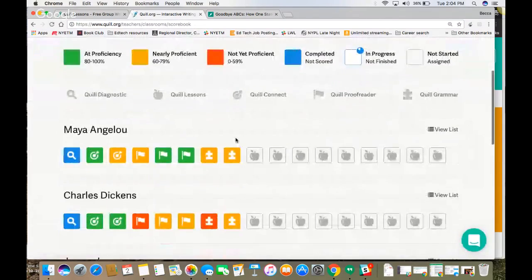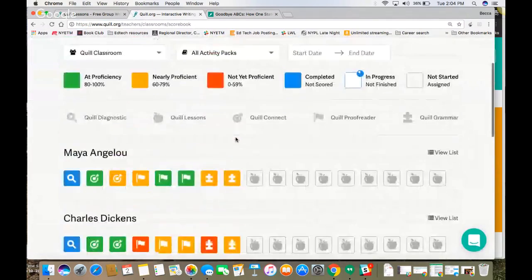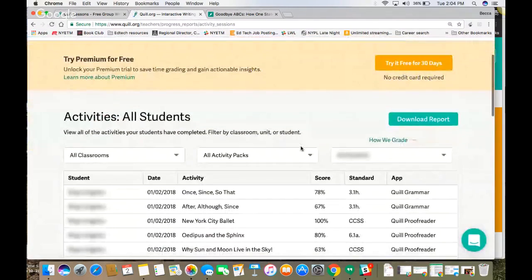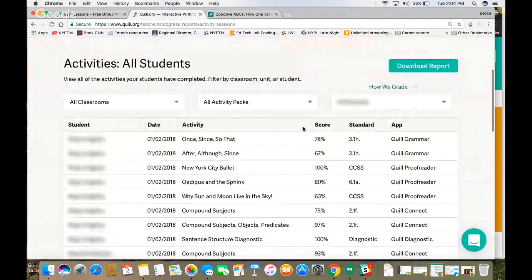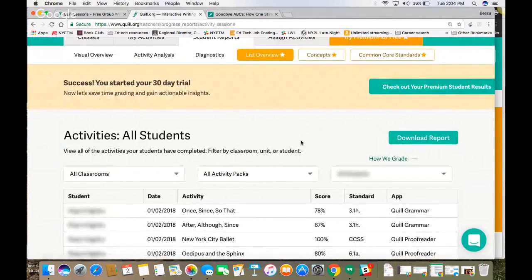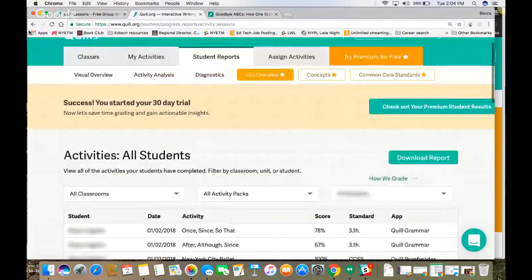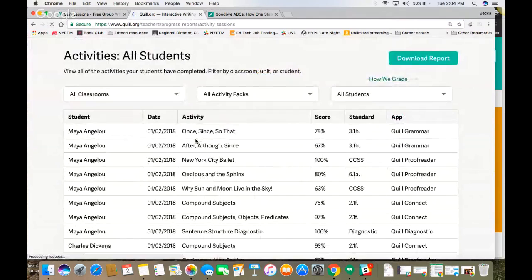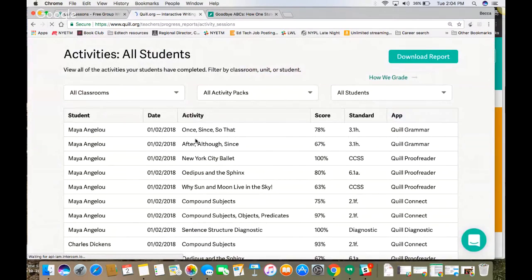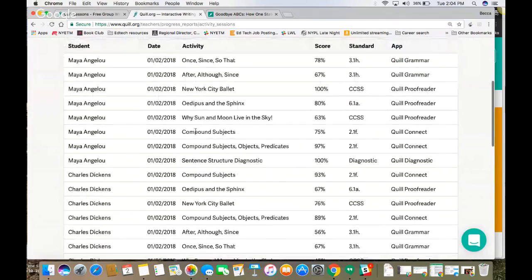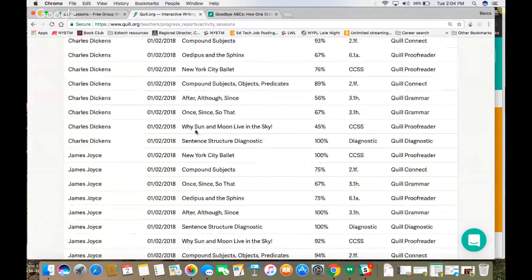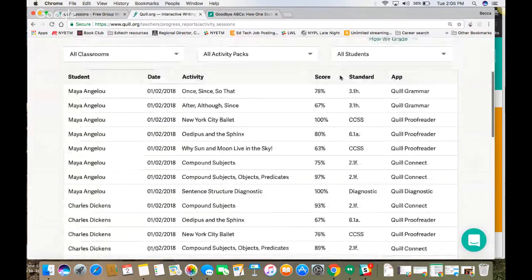Okay, so if you look here at my class, you can see this is my visual overview. Let's go ahead and look at the list overview. Now, I call the list overview the nerd report, and that's because if you are a nerd like me, then this report is really exciting because you can download it as a CSV file and you can mess with it to your heart's content. So if you really like color coding spreadsheets like I do, this is a great way to go about that, right? You can see every single student, every single assignment that they've completed, what their score was, what type of activity it was, and what the Common Core alignment is.